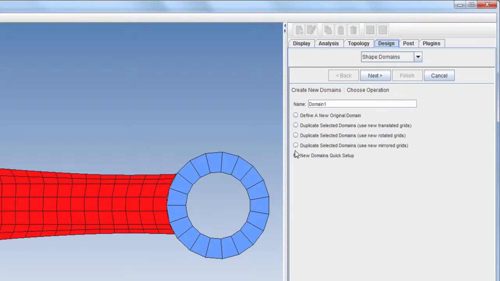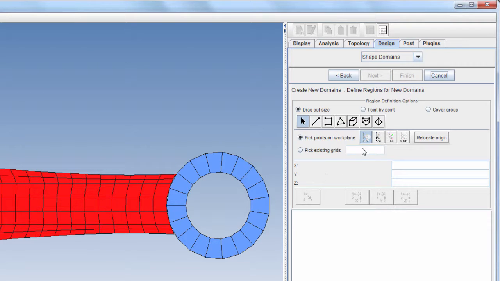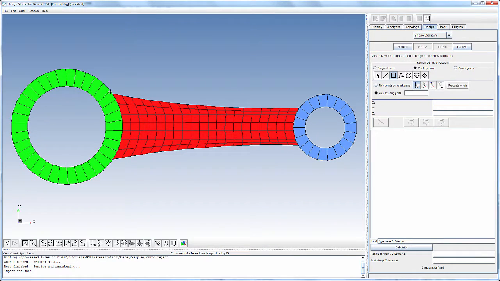Make sure that New Domain's Quick Setup radio button is selected. Push Next. Select Create New Domain Group option. Push Next. Select the Point by Point radio button and select the chord icon. Now click on the Pick Existing Grids radio button. Select the 4 existing grids.